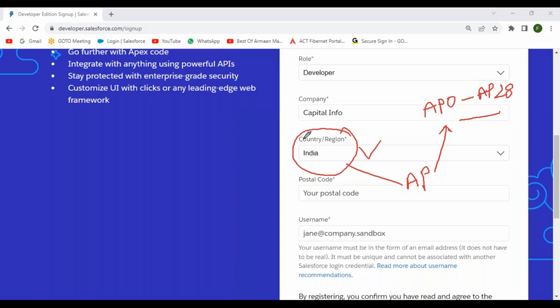To create this free developer edition, how much memory space is required? 25 MB of space here. 5 MB for data storage, 20 MB for file storage, totally 25 MB. Then Salesforce will verify in which Salesforce server 25 MB of space is available. Suppose this memory space is available in the AP26 server, it will allocate the memory in that server. In that server, your applications, data, and files will be stored from there onwards. Okay, clear?